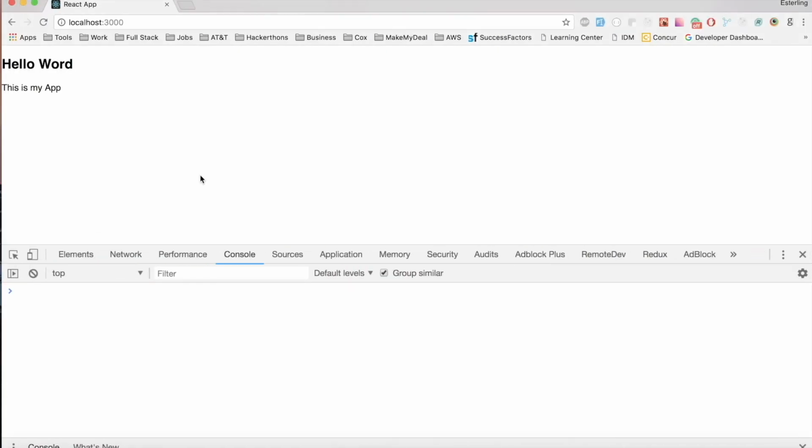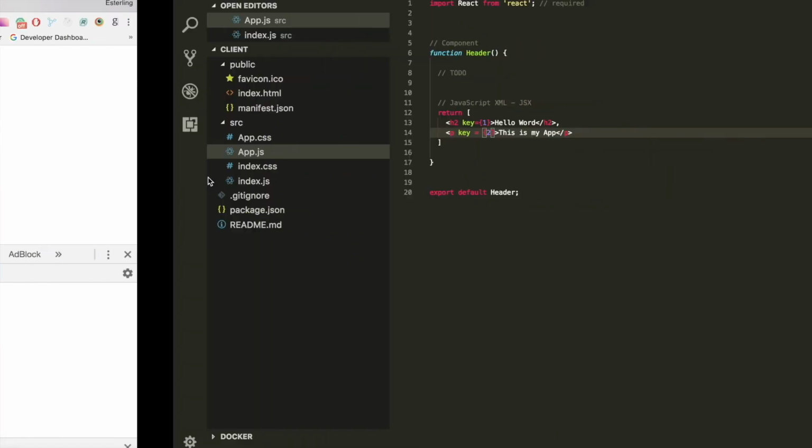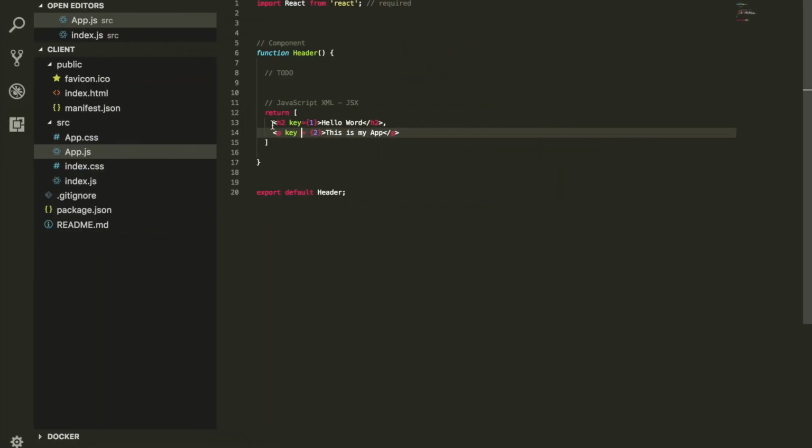We no longer have a complaint. But it's a little bit weird that we have to give every single element a key in order for them to be inside the array. Well, there is a better way with React 16. And this is what we're going to cover in the next session, something called Fragment. We're going to learn about React Fragment using JSX.